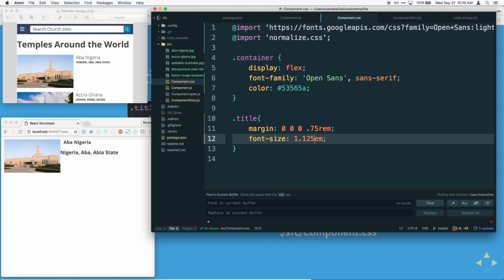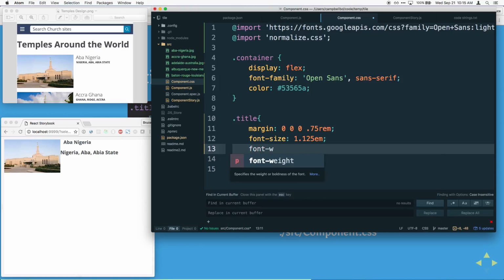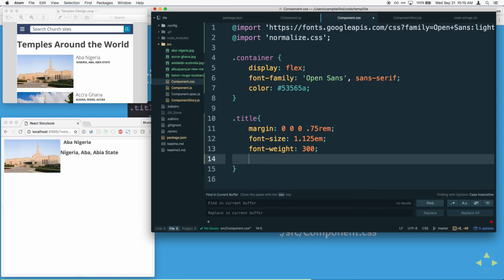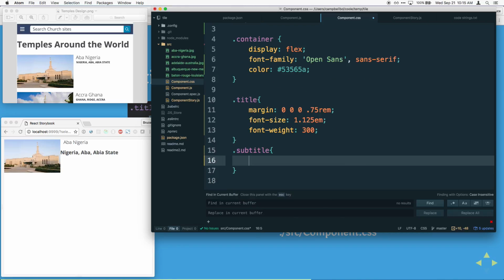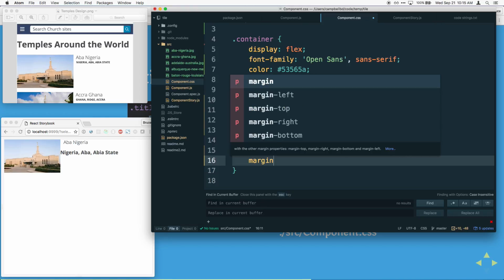And then fix your weight. Yeah, let's fix the weight. And what do you think? 300. And then that looks good to me. Let's move on to our subtitle. We need some margin there too. Left. Let's just put them all in there.